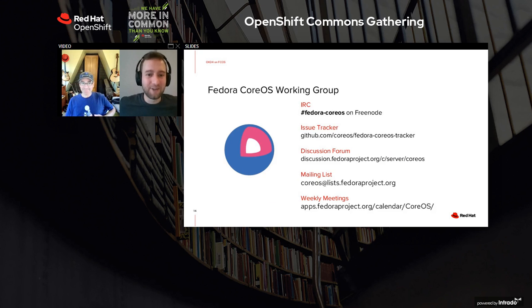Right, and we also have a Fedora CoreOS working group. We have regular meetings on IRC. There's an issue tracker on GitHub. We have a discussion forum, a dedicated one on the Fedora project discussion board. There's a mailing list, and you can find the weekly meetings on the Fedora calendar, just like OKD.